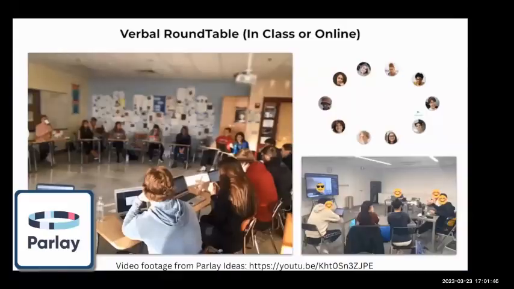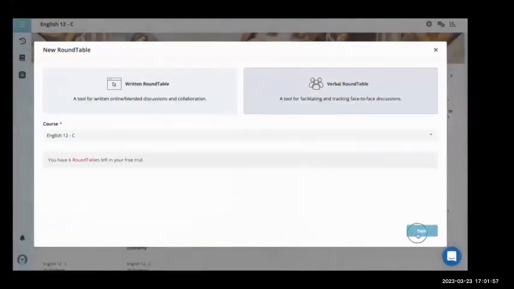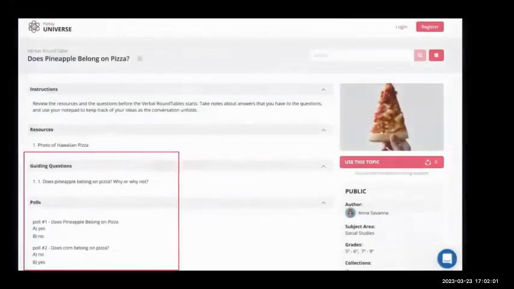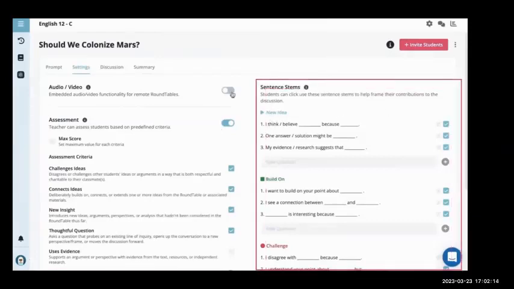You can manage it online or in class, as shown in the picture, to engage students in a more structured and organized way. You can create both verbal or written discussion rooms. Some features you can use are adding links to the discussion question, your guiding questions, and your poll questions. You can create your own assessment criteria, like how many times students need to ask questions and provide new ideas, and also set discussion prompts to support your student discussion.